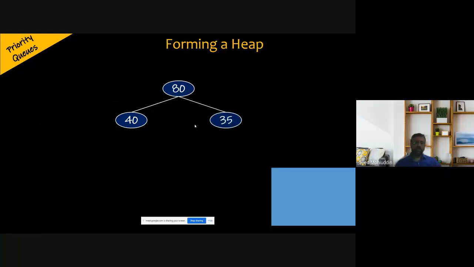If I have to insert node 35, node 35 will not be inserted as the left child or right child of node 40 at this stage. Why? Because it has to maintain the structural property. So always it is inserted from left to right. So node 35 will be inserted as the right child of node 80.